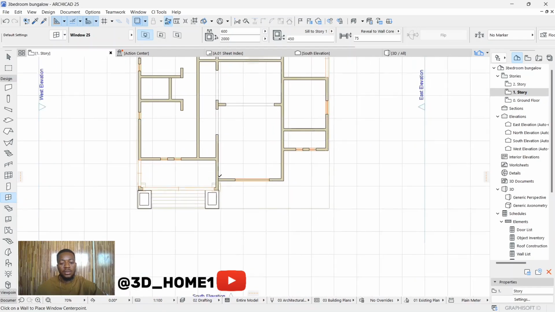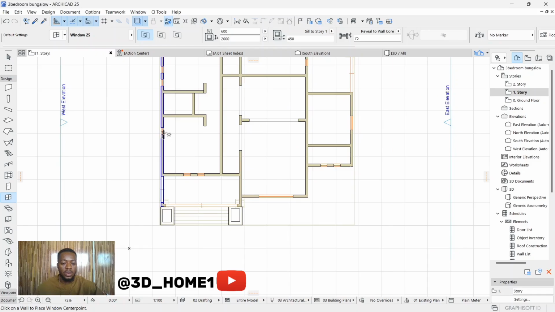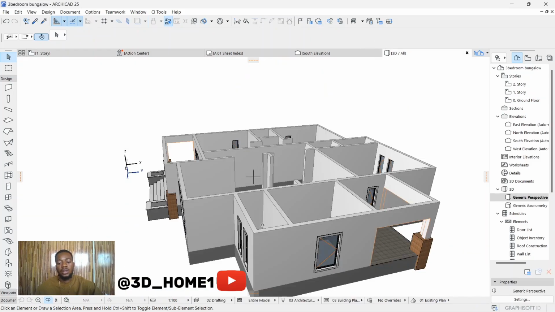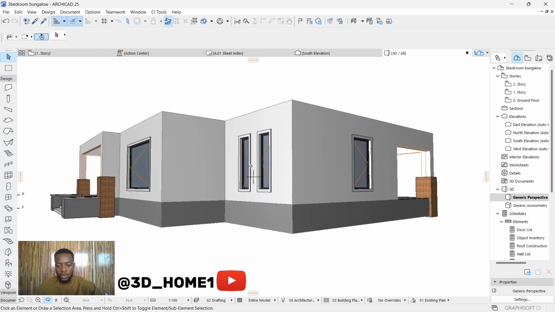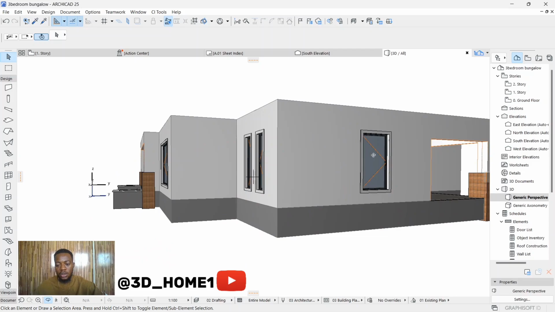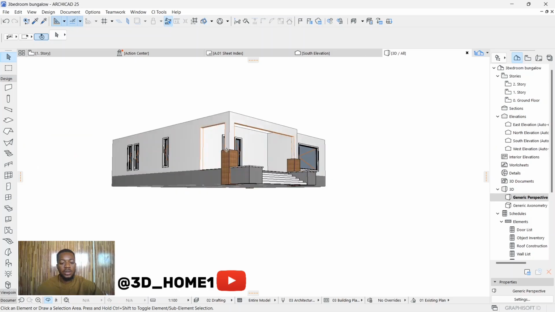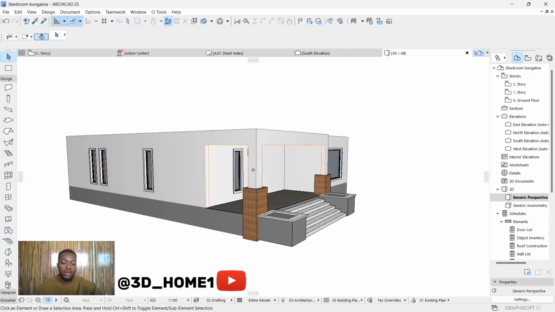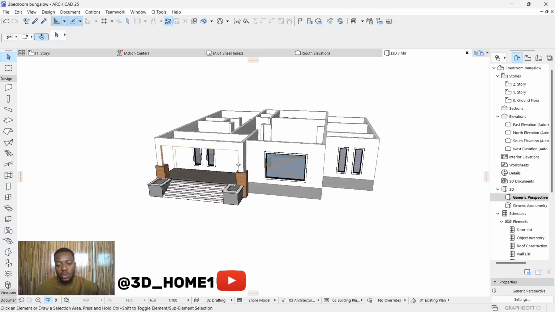And then, let's check the... No, we need to have this one. Okay, one is okay. Let's check 3D. You can see the work is coming out, right? Yeah. Toilet, sorry, kitchen window. And this side, we also have other windows here. So now let's work on our doors.